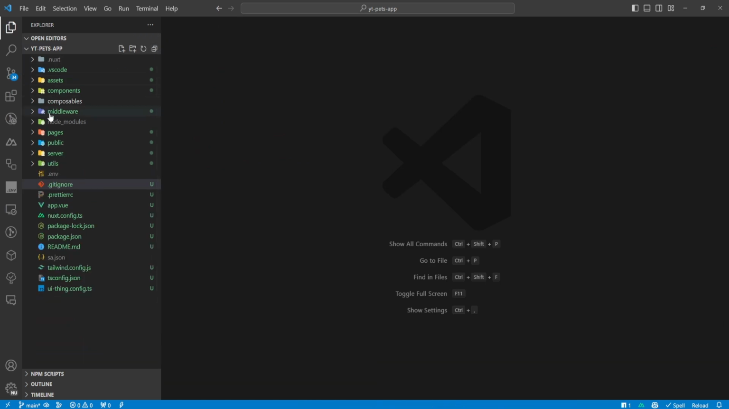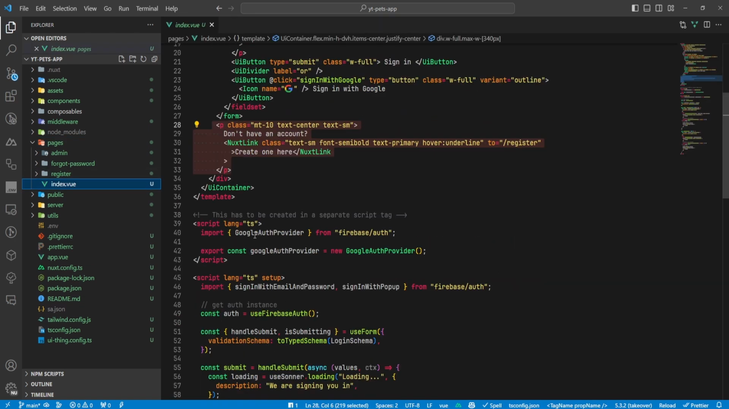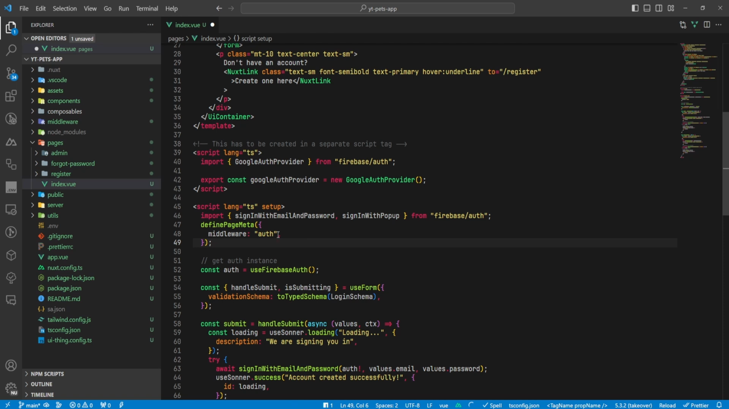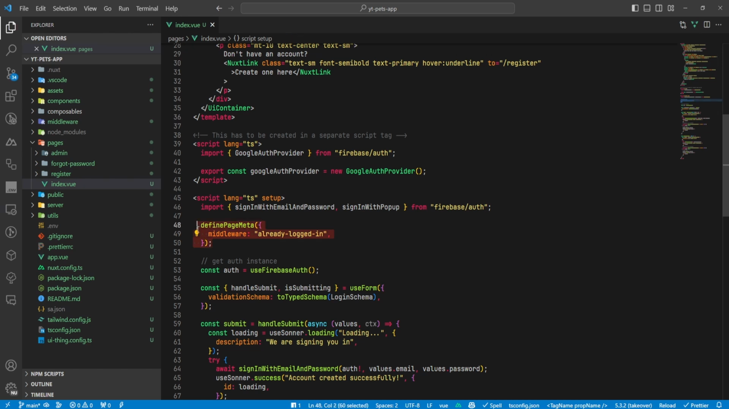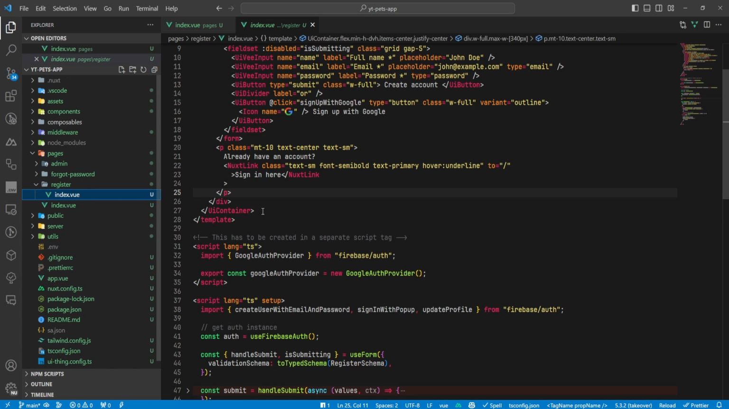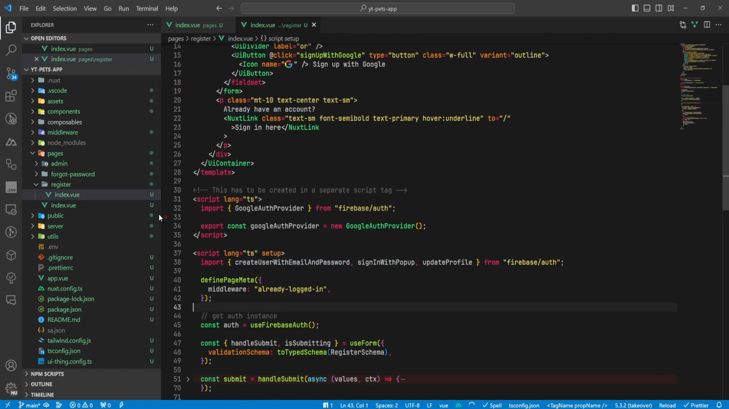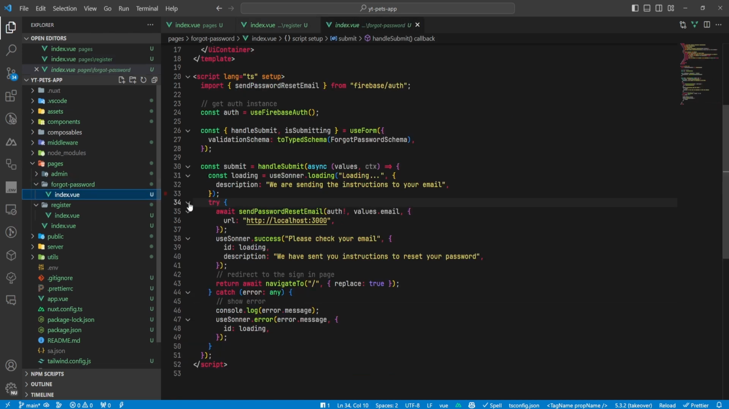So let me just close those and minimize this. So on our login page, we definitely want this already logged in middleware. So I'm going to paste this in. I'm going to say already logged in. Let's save that. Let's copy it and move to the register page. We want it over here as well. And we want it on the forgot password page.